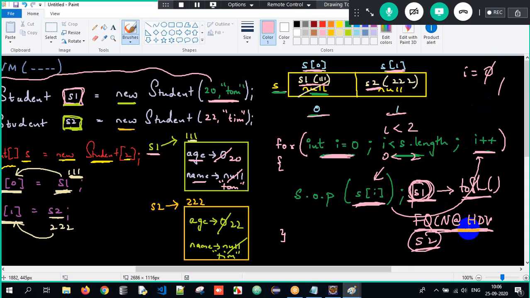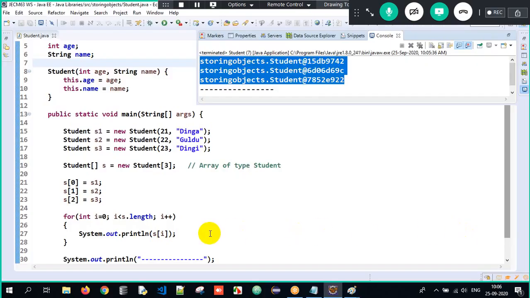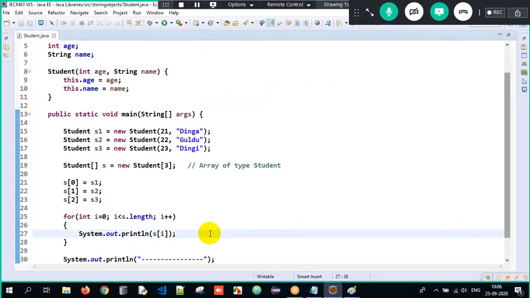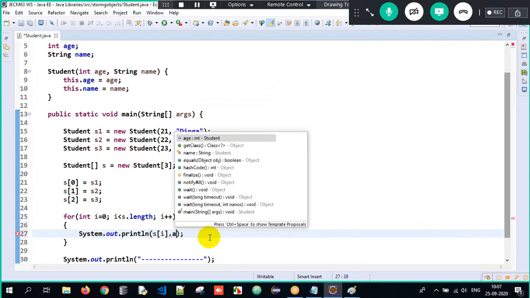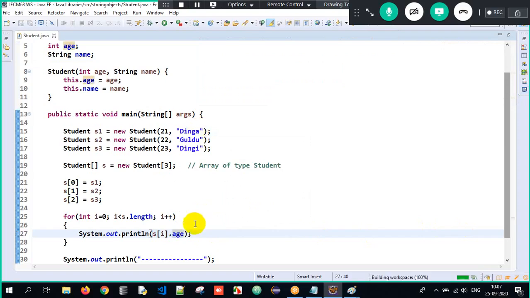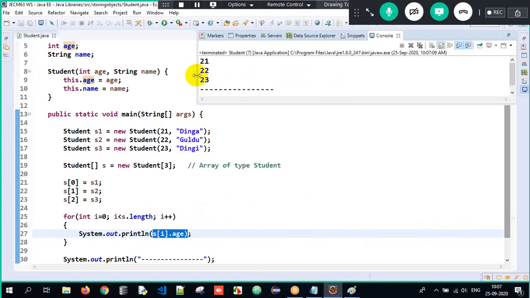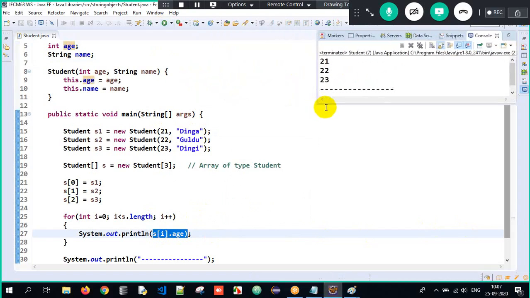So if at all I want to print the content here, there are two ways. One way is, if I do not override the toString method, I have to say s1.age here, s of i dot age here. I can do it this way. So when I try to print it here, can you see only the age will get printed over here? How, sir? How will it get only the age?